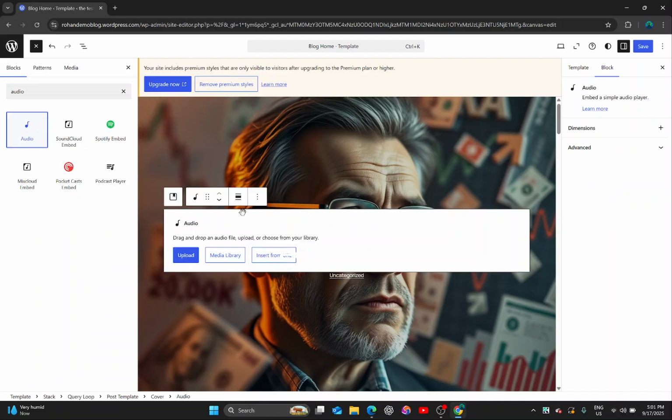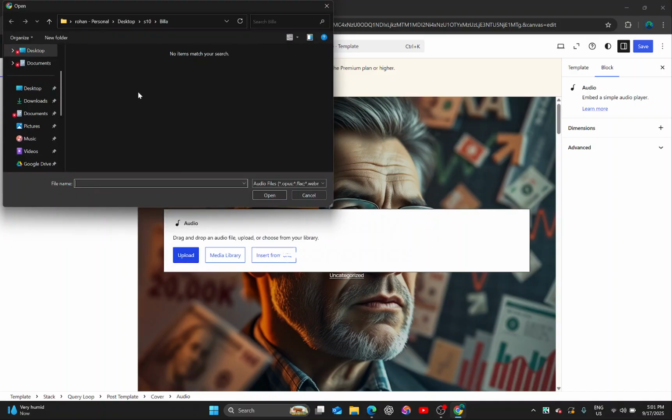Just simply drag it and put it anywhere you want to. And you can upload your audio from here. You can upload it by browsing through different files. And after that, just click open and your audio will be inserted.